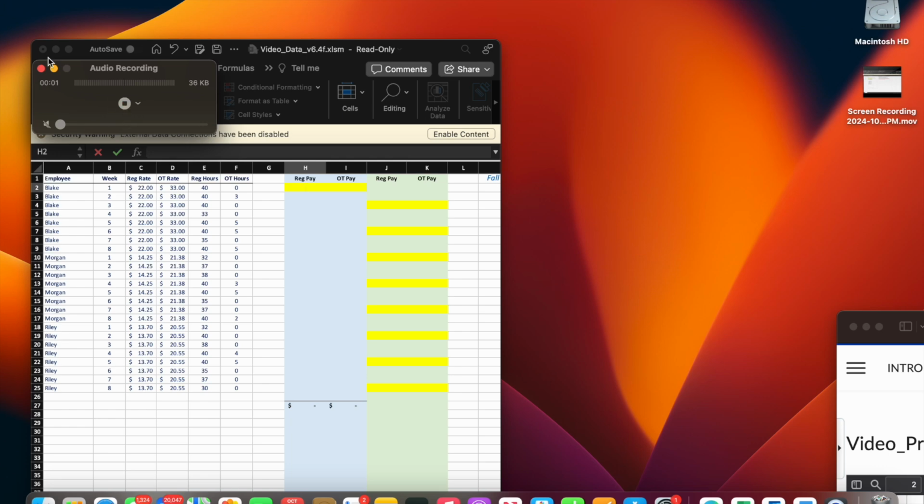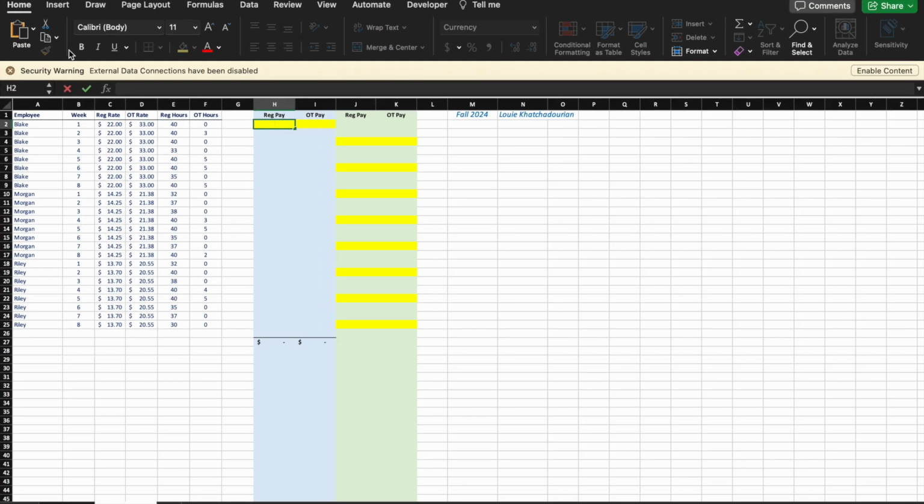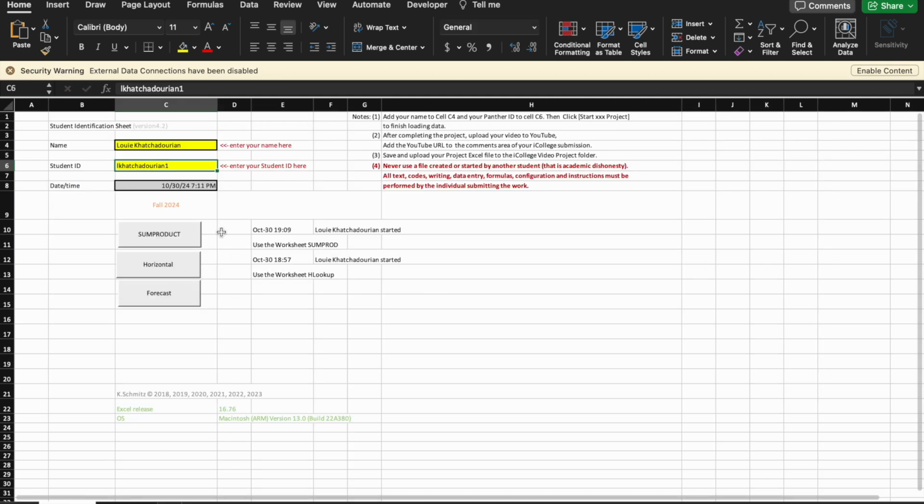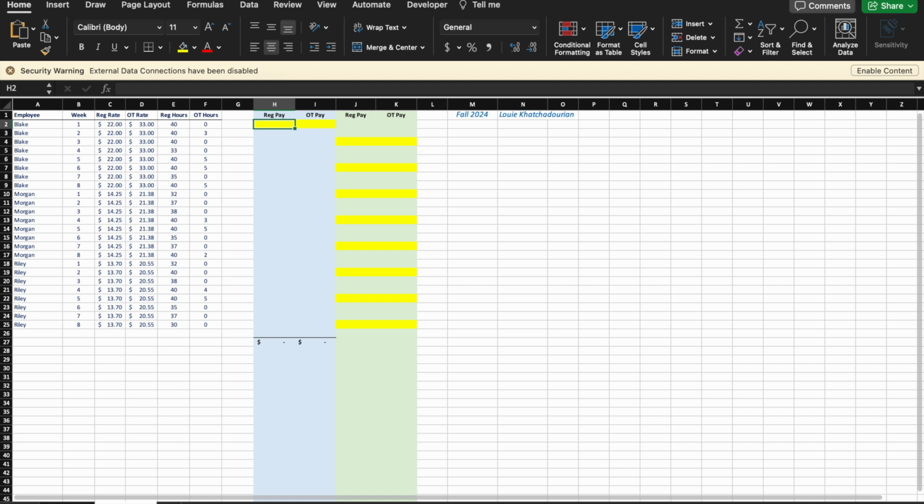Hello, my name is Louis Cachadorian, and today I'm going to show you how to use Microsoft Excel, specifically the SUMPRODUCT function. We're going to start by putting our name in the name column and our student identification in the student ID place. Today we're going to be doing SUMPRODUCT. So let's click on the SUMPRODUCT sheet. It should bring you to a sheet that looks quite like this.